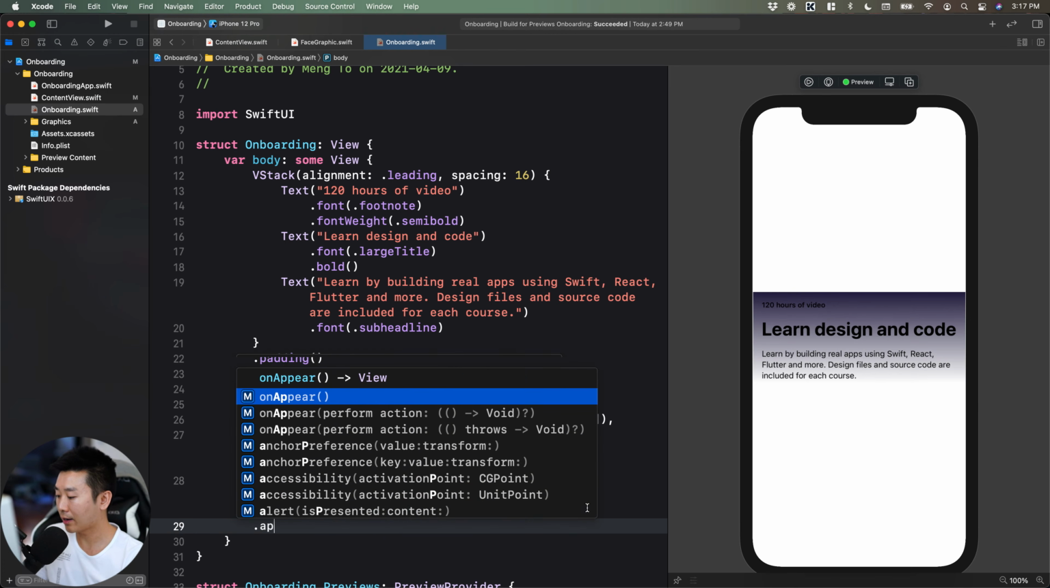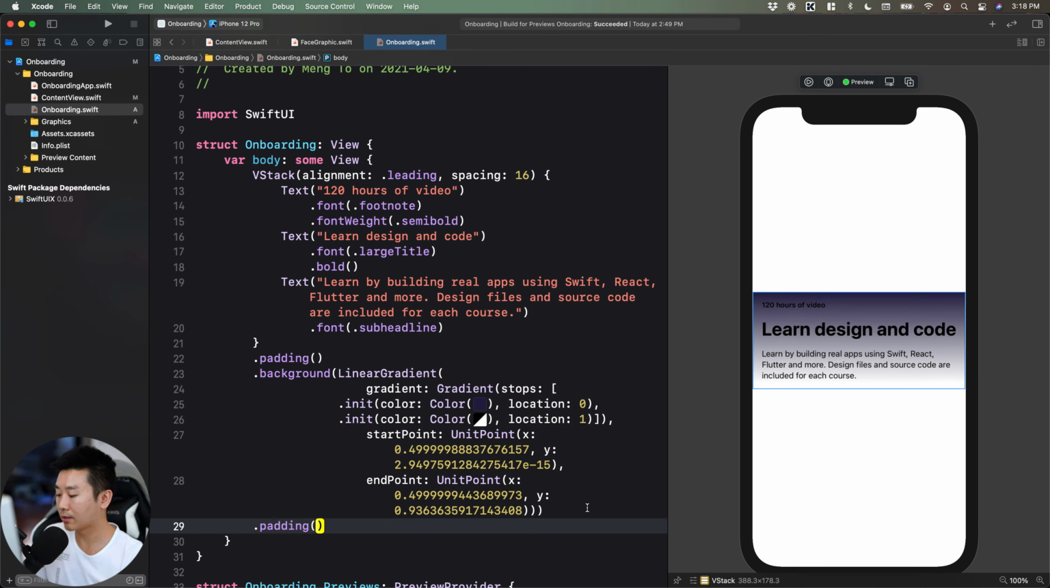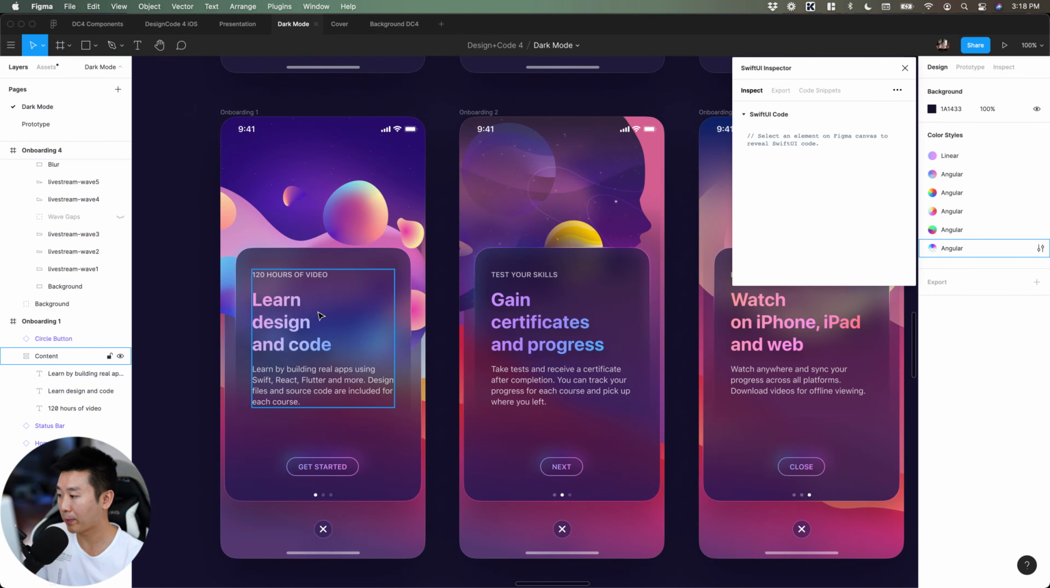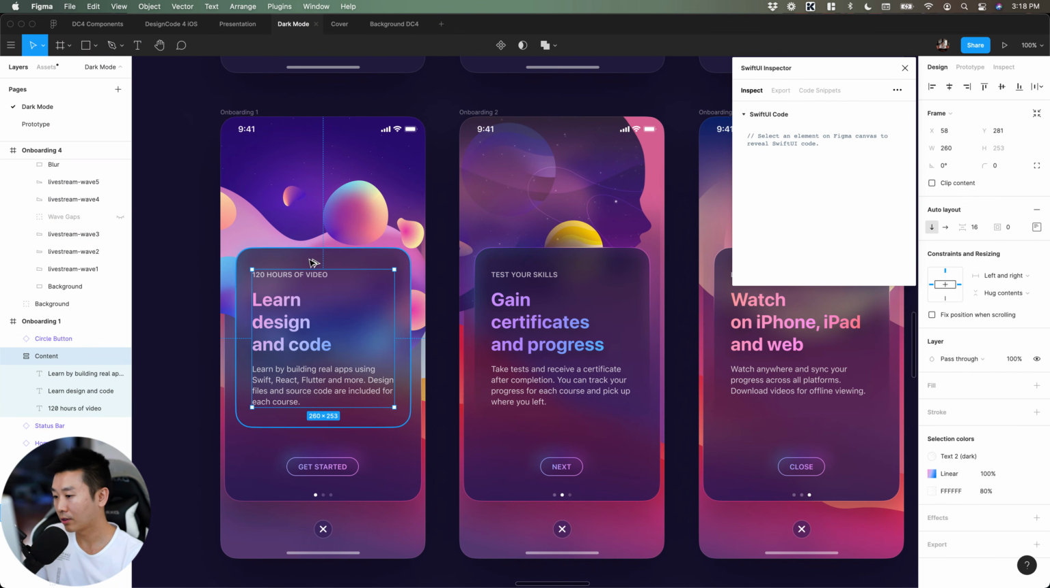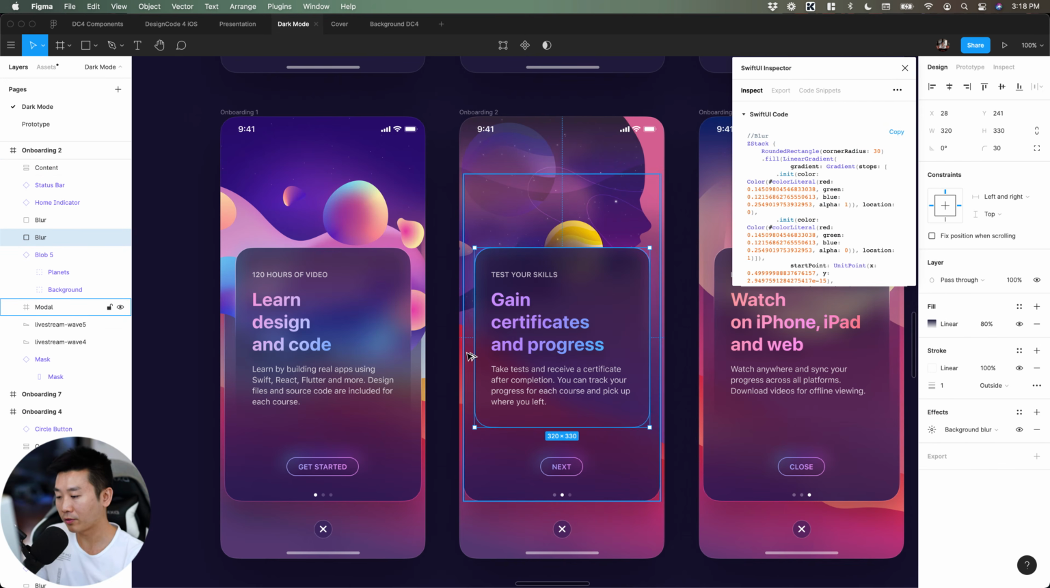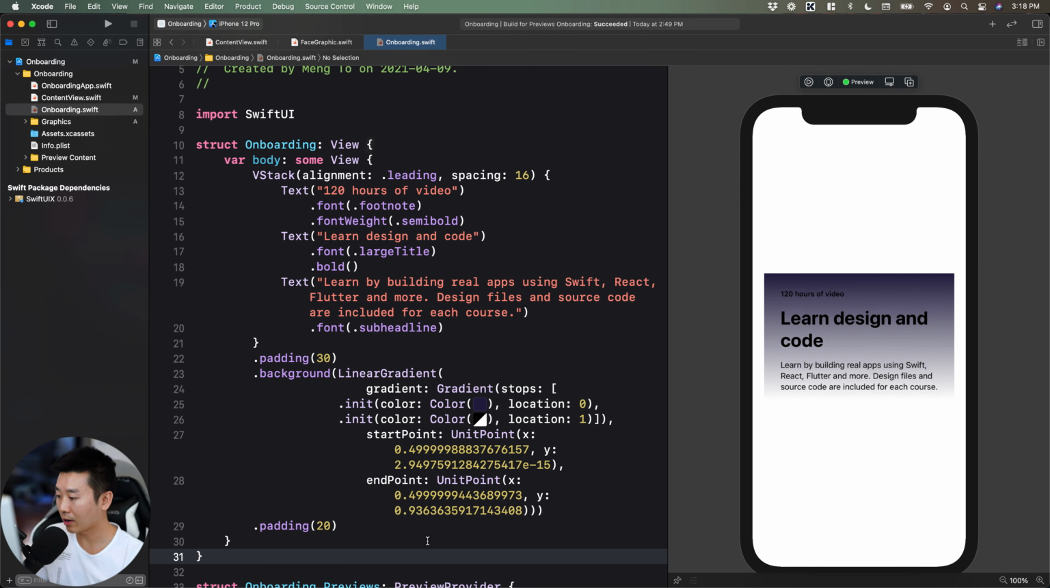And we can add another padding, and let's set it to 20 this time, or even 30. 20. And then the padding here is going to be 30, just like in the design. So 30, roughly. I don't want to get too much into the details, but that's roughly it. And then 20 from here. And so we have the card.